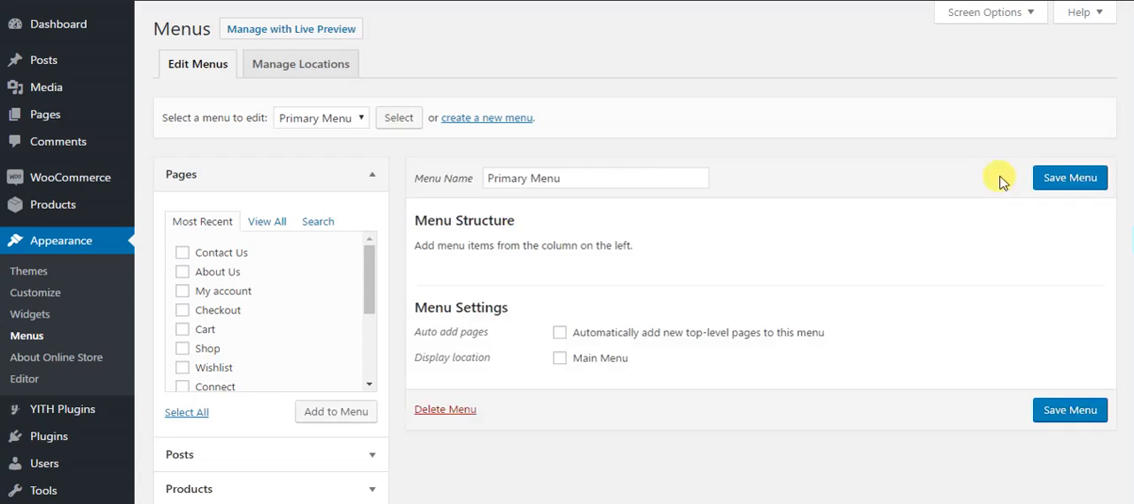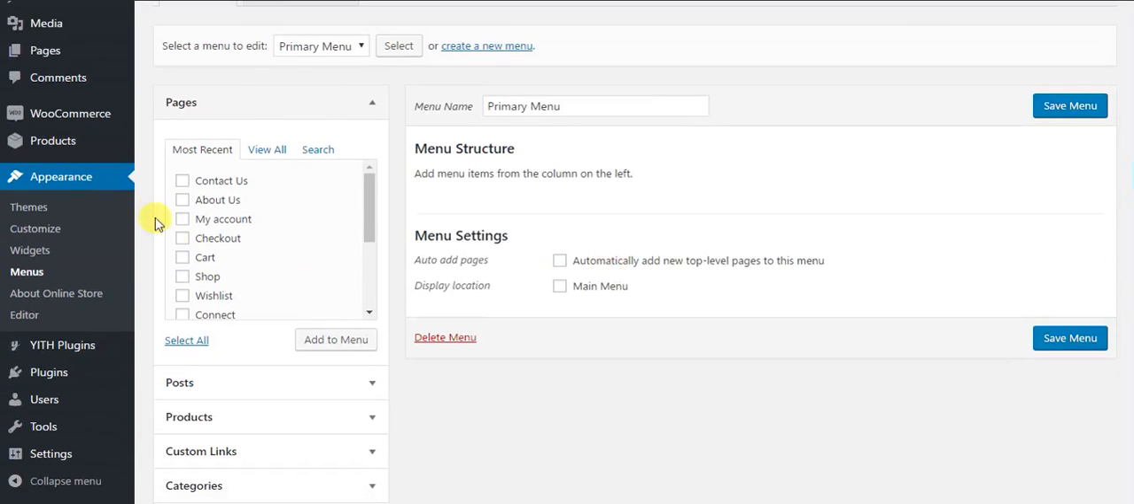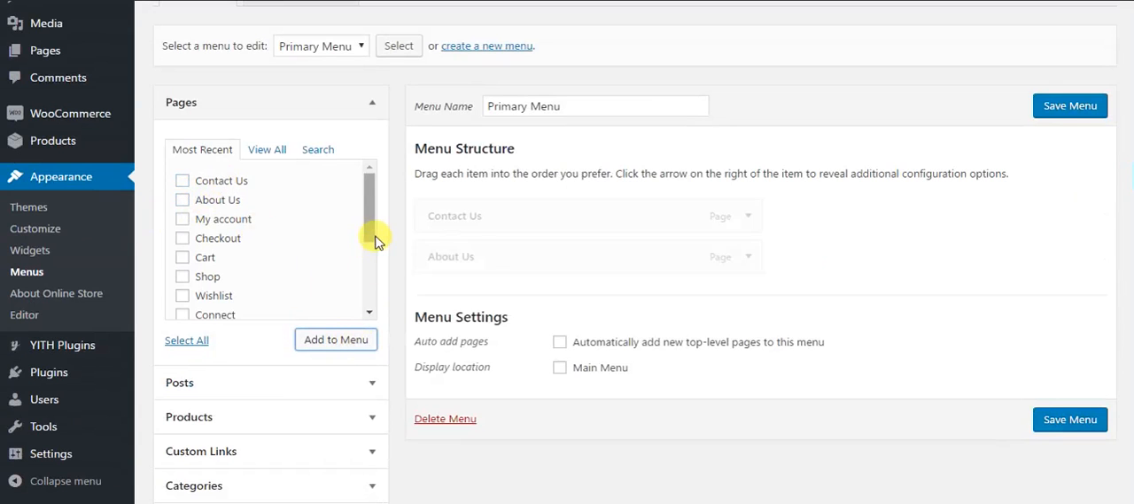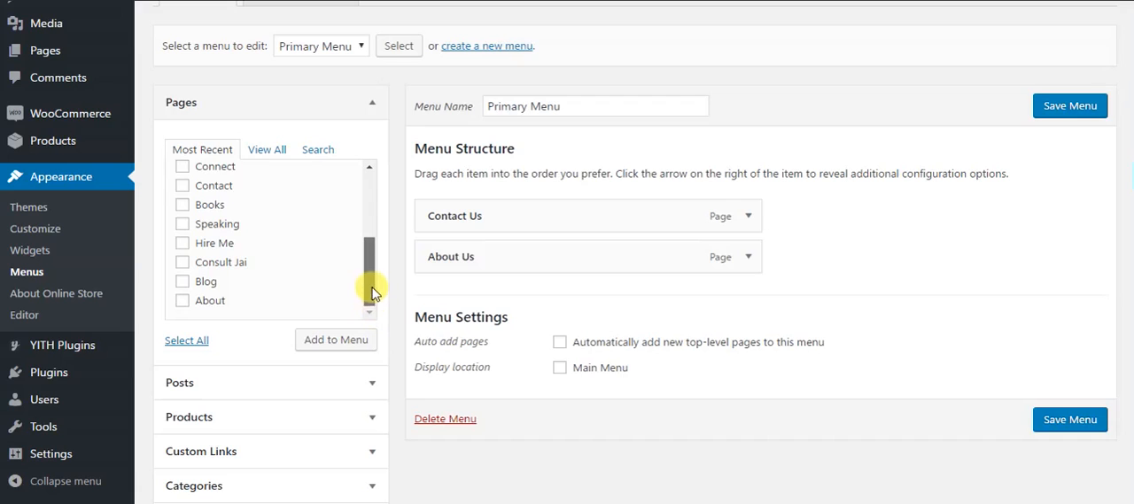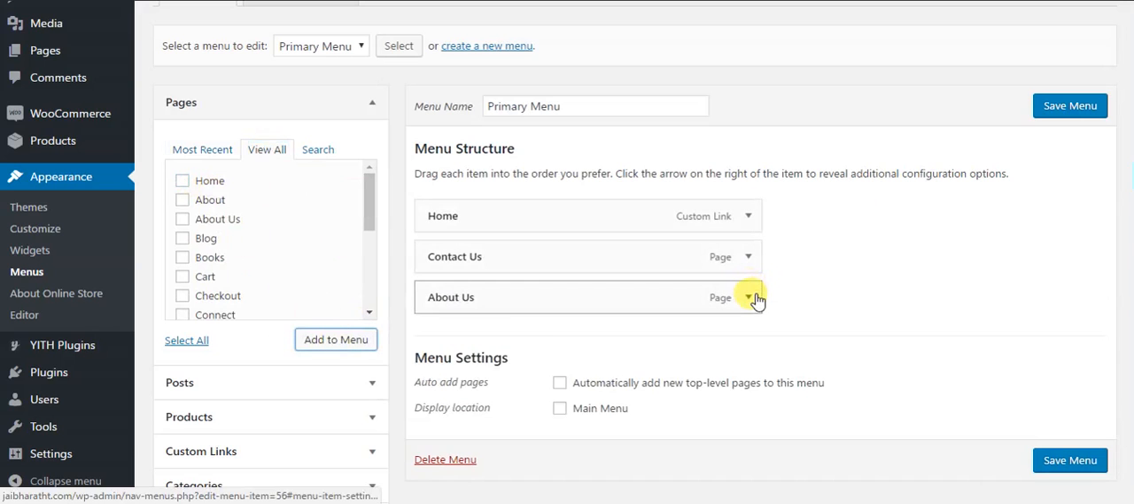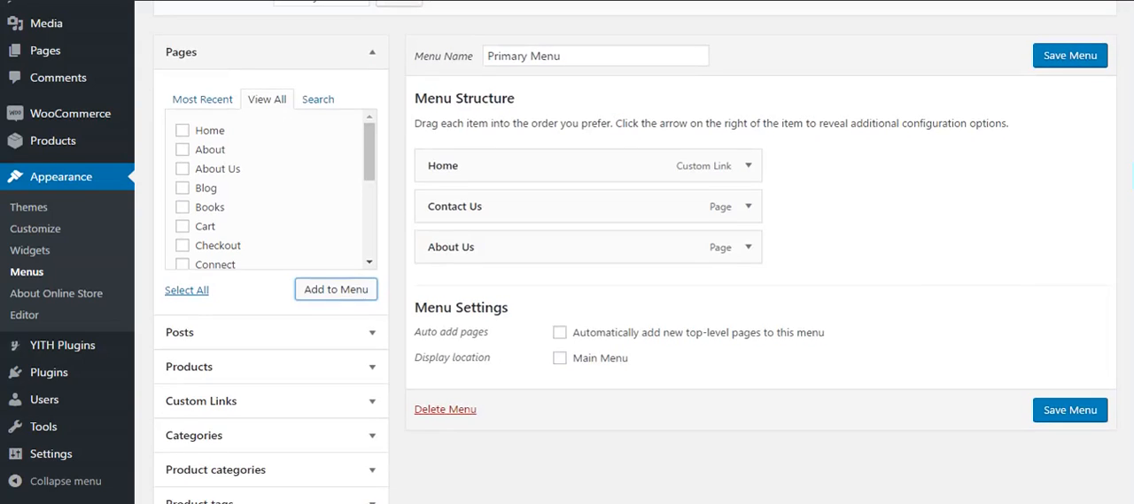So I've just put primary menu, and I'm going to add about us, contact us to my menu. I'm going to add a home also. And here you can see you will have an option to select it as main menu. Your menu will be shown as main menu only once you select it as main menu. If you miss this option, your menu will not be shown. So you have to check main menu, and then save menu.